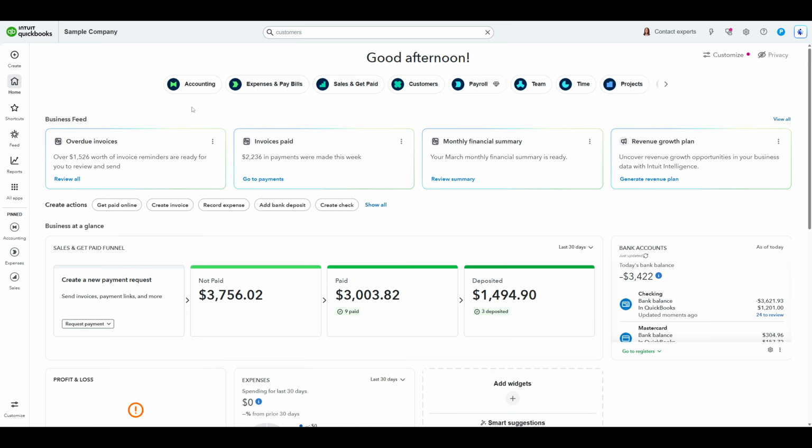Start by heading to the Home area from the left sidebar. This brings you to your main dashboard, the central place where all your widgets live. If you've been navigating reports or invoices, this is a quick way to come back to the overview. Think of the home screen as your command center.